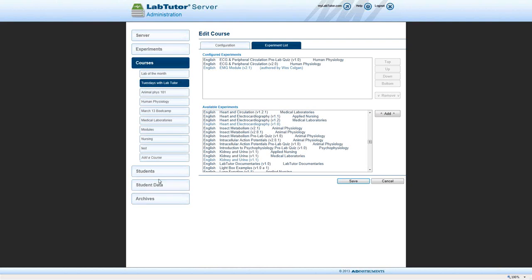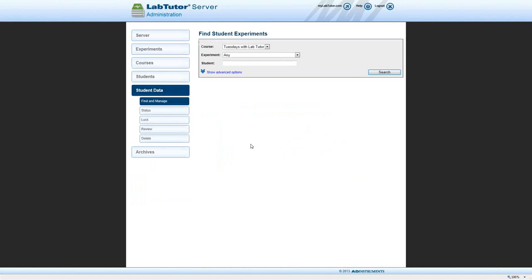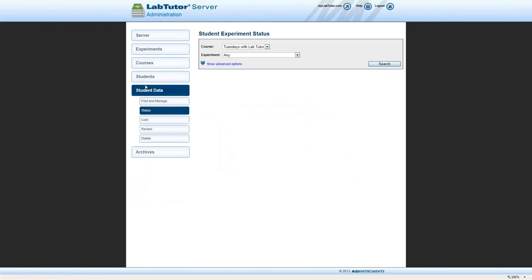these are scored. So if we go down here to student data and I click on status, I want to select the course that I'm interested in, in this case, Tuesdays with Lab Tutor, and I'd like to select the experiment that I'm interested in. So this will be the ECG and peripheral circulation pre-lab quiz. You'll see here that this module is also available because we took that EMG quiz as well.